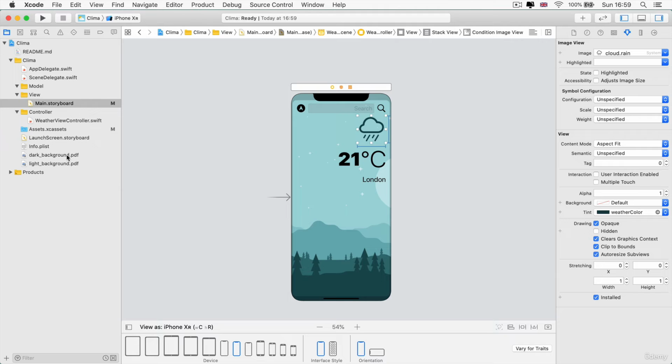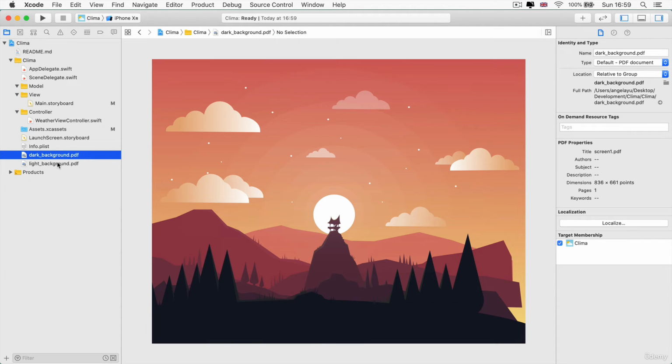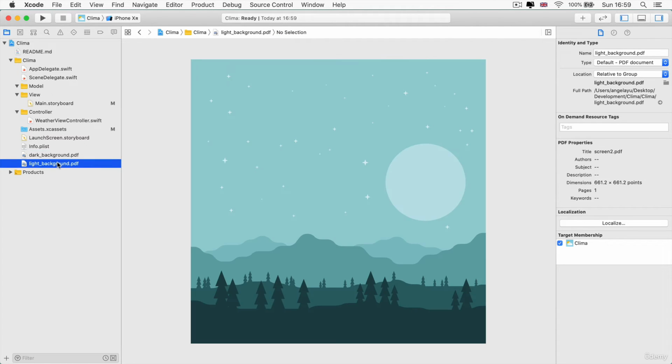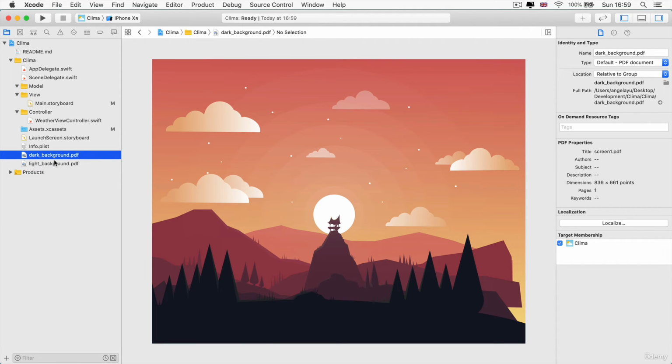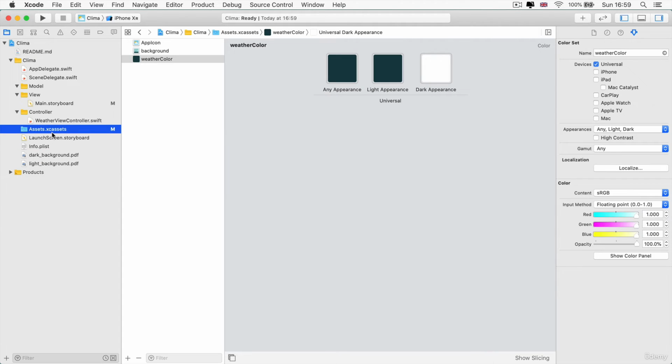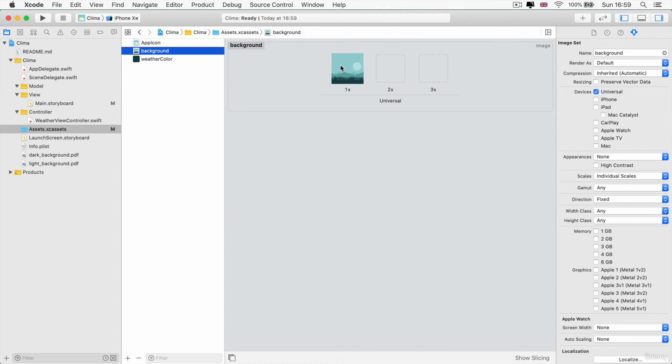So notice how we've included two images here, dark background.pdf and light background.pdf. Wouldn't it be nice to change the background image depending on which mode the user is in, light or dark? Well, we can do that quite easily. Now, the reason why we haven't added these into the assets folder is because I wanted to show you that you can also use these vector images or PDF images, because up till now, we've only been using scalar images like PNGs or JPEGs.